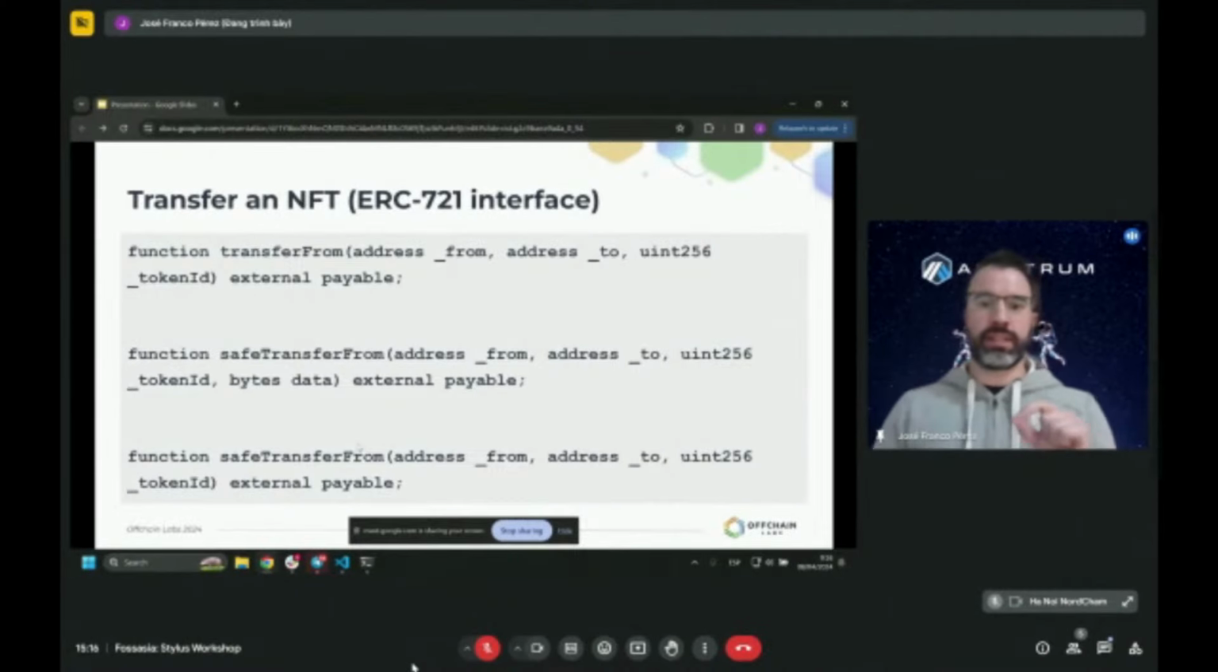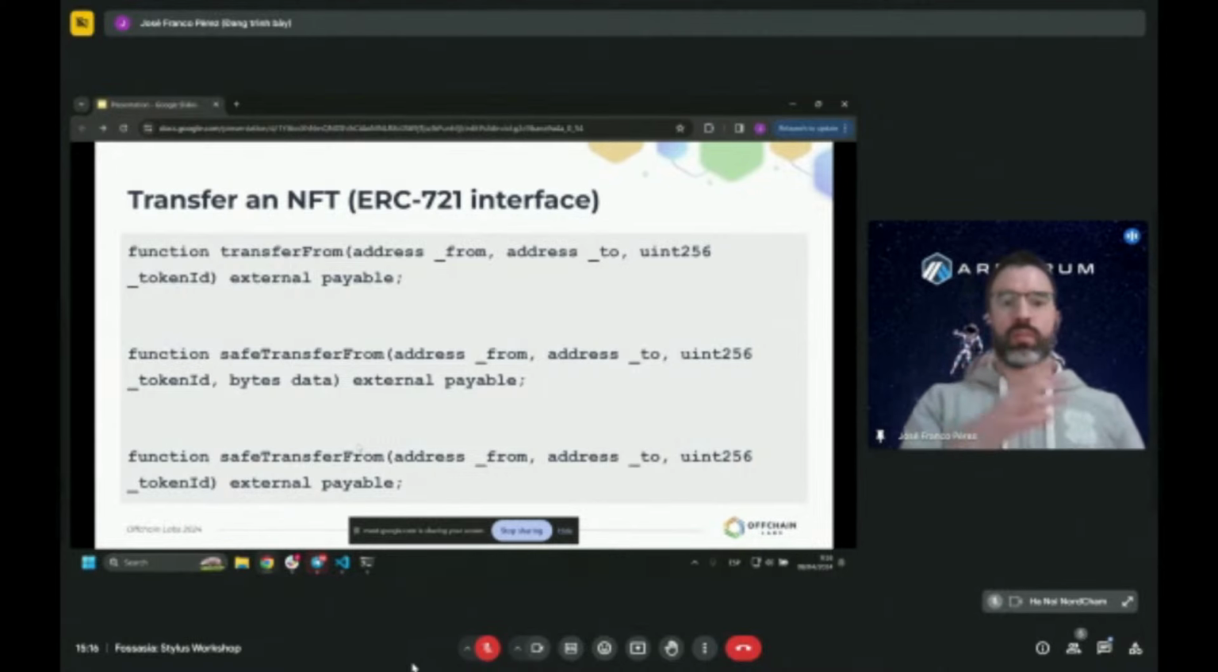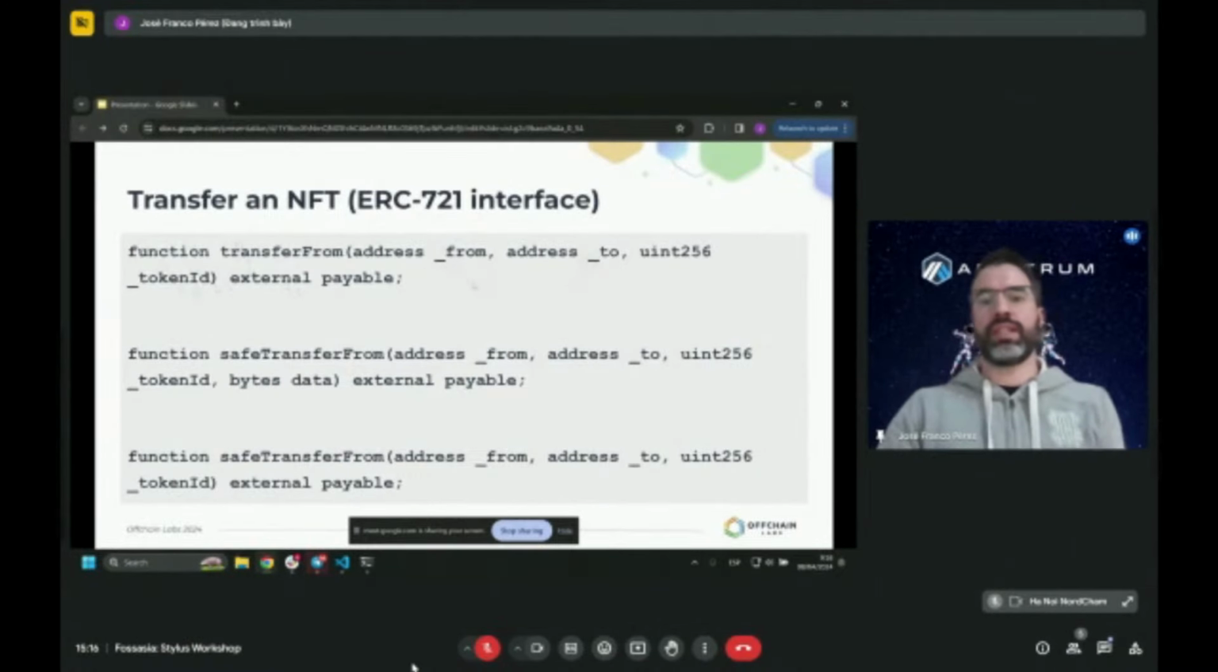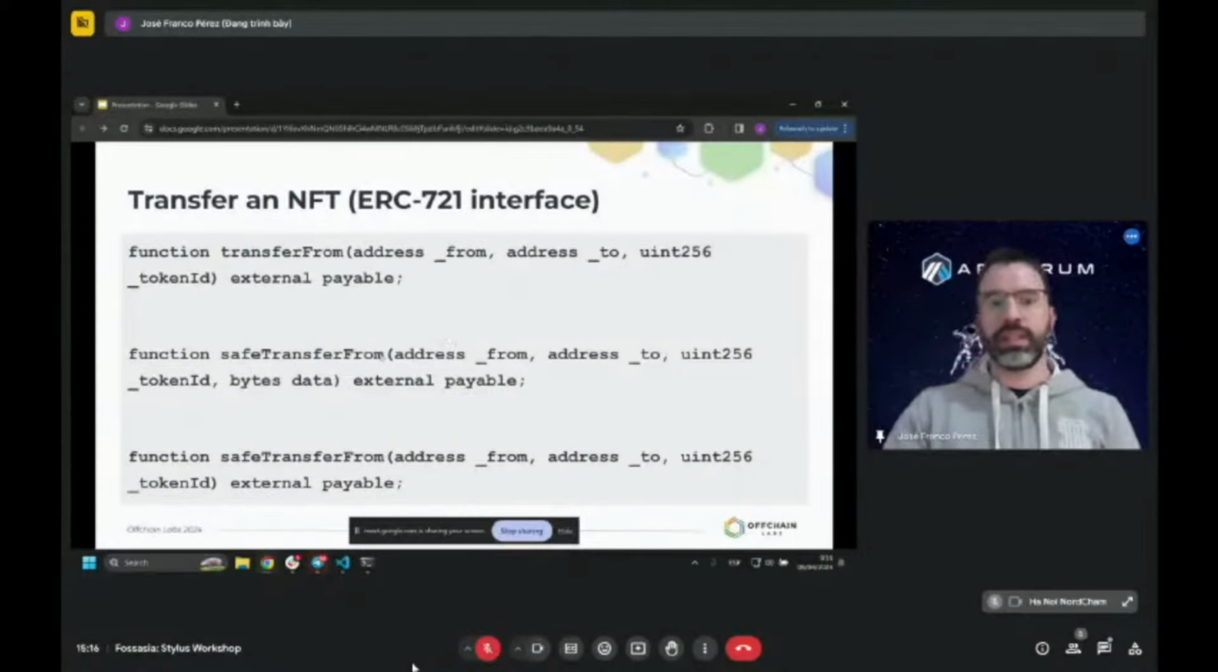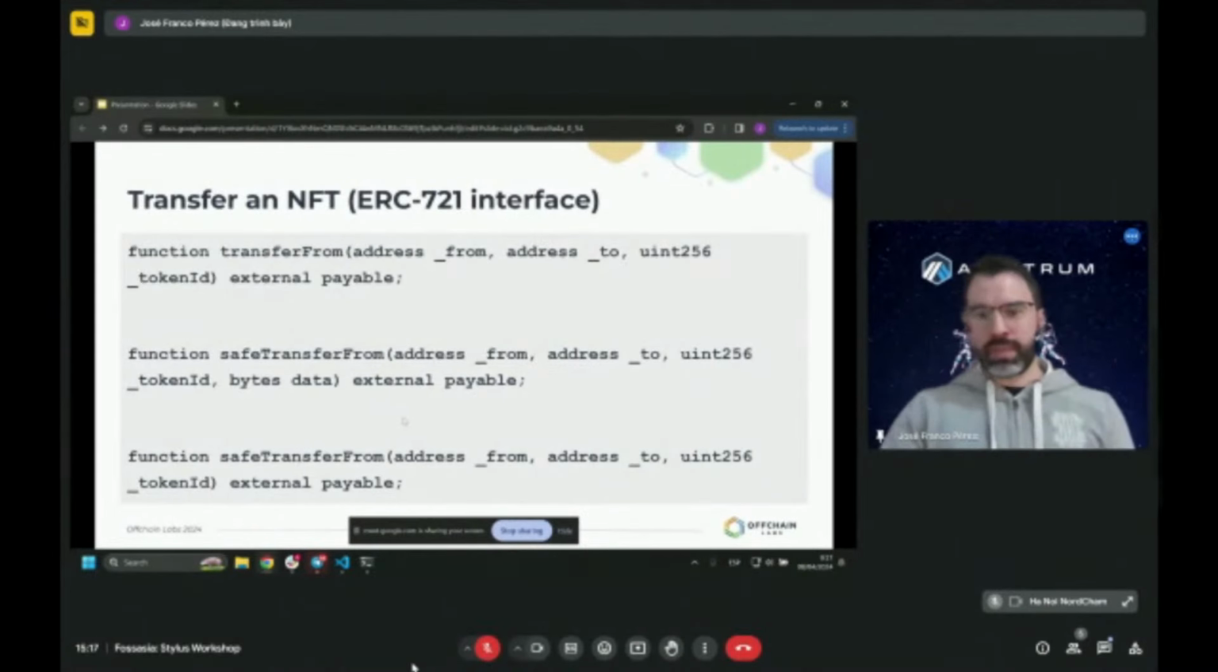Also, the ERC-721 standard gives us these signatures for the functions. One transferFrom function that takes three inputs: from, to, and a token ID. This function takes this token ID and transfers it from the from address to the to address. And two safeTransferFrom functions that do the same, but if the to address is a smart contract, it will execute a special function in that smart contract. We are not going to get into details about this, but just so you know that there are three transfer functions.